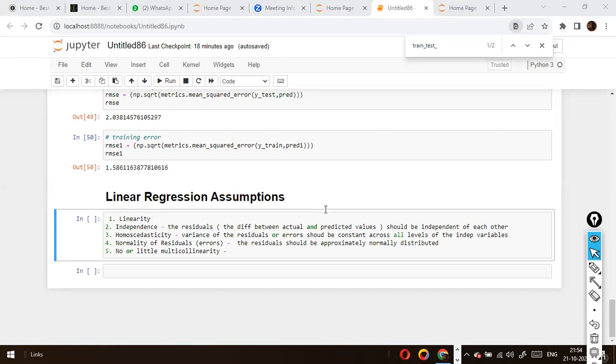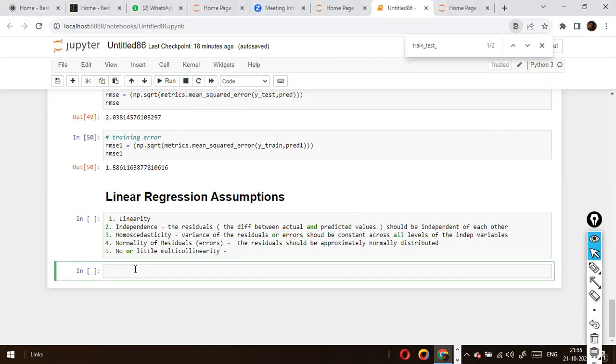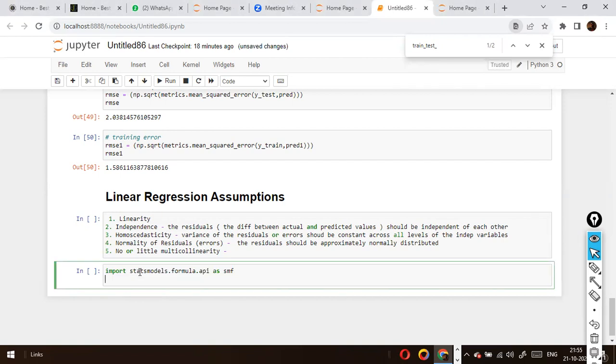Okay, now the question is how can I check it? You can use the heat map, in this case, for linearity. The residuals should be independent, right? For this, we have statsmodels. Apart from sklearn, there is a package called statsmodels, using which you can also fit the model. Here, import statsmodels, using which you can validate all the assumptions, because it has a lot of functions available using which you can evaluate model performance.